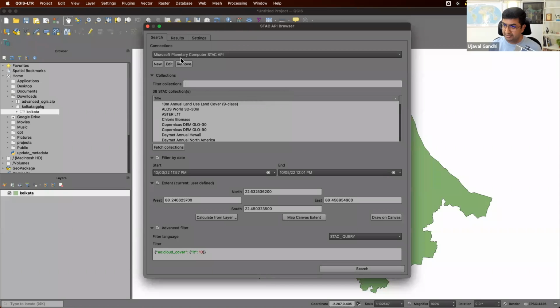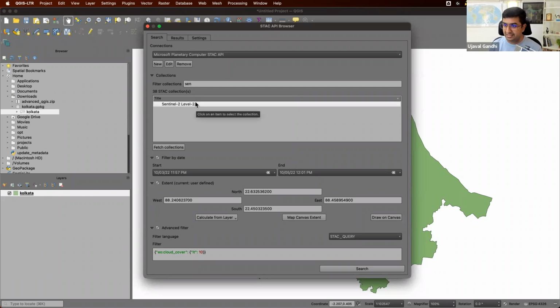Once you do this and say fetch collections, you'll get the collections. We're going to use the Sentinel-2 Level 2 data collection. You can here filter by date. Just going to set this filter to about 2 months from now. So I want to get the imagery collected within the last 2 months over this region. And we're going to compute the extent from the layer that we have loaded. So it's going to query for all images whose footprint intersects this particular city boundary.